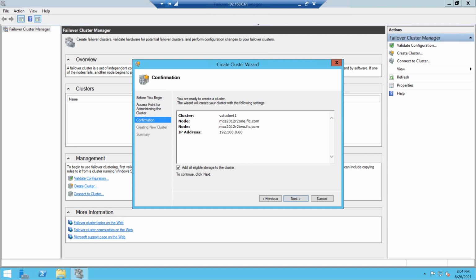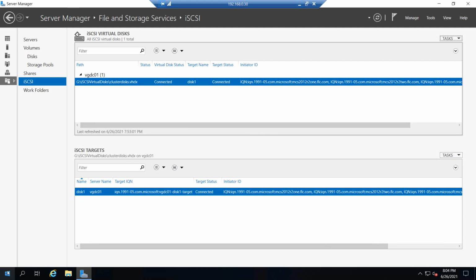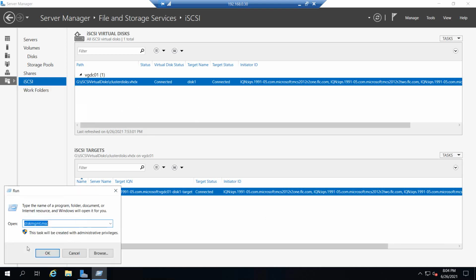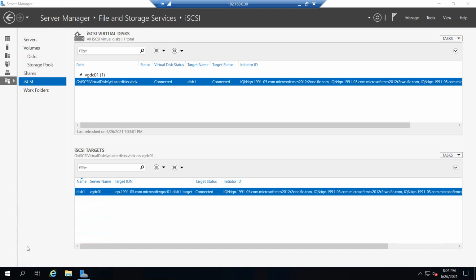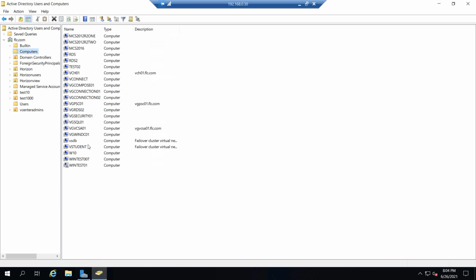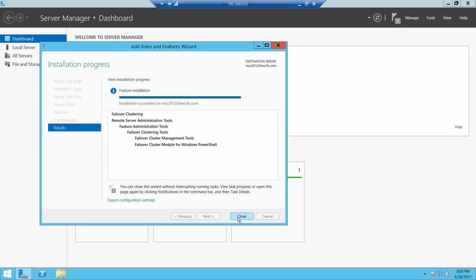Whenever we create the cluster name, a computer object will be created in Active Directory. Let's see if it is created. Yes, it's already there, so that is the reason it is not allowing us. Once we click OK there, another object will be created here. So we'll go here and click close.